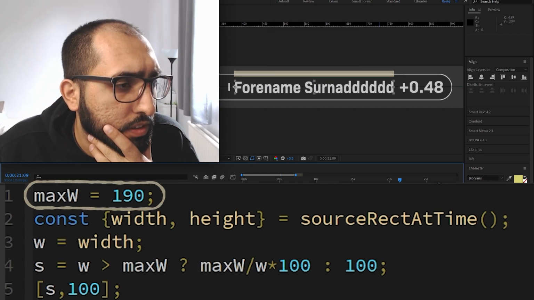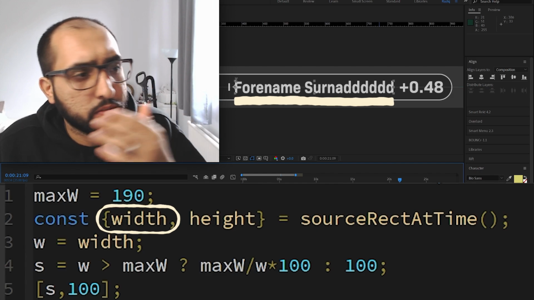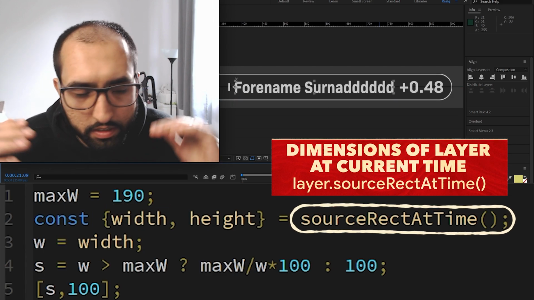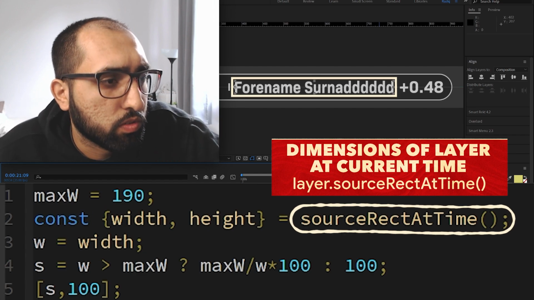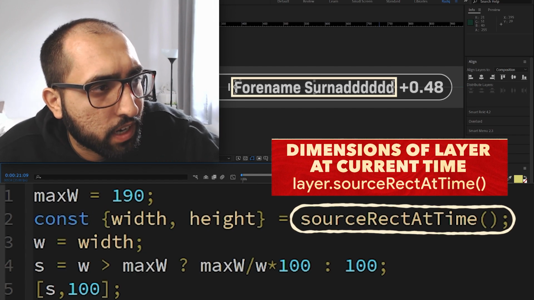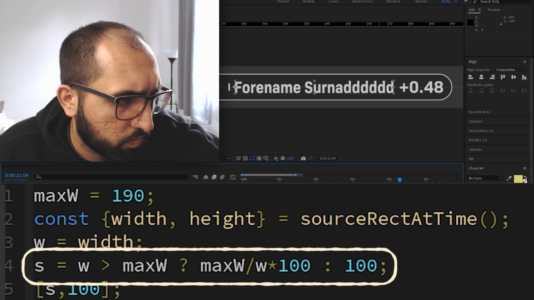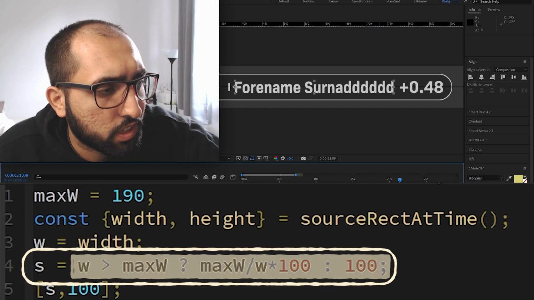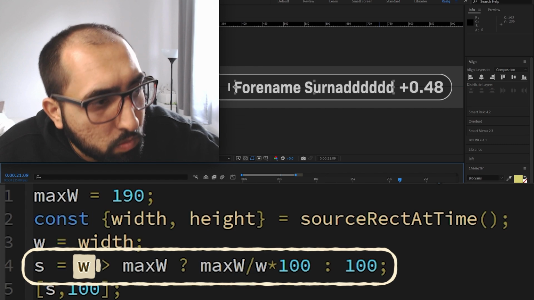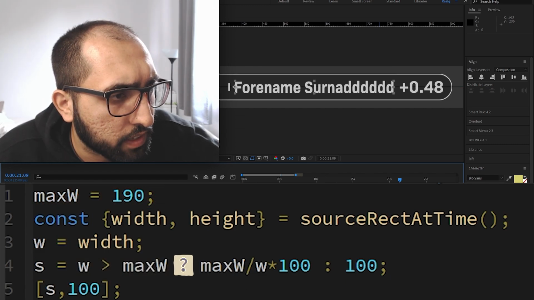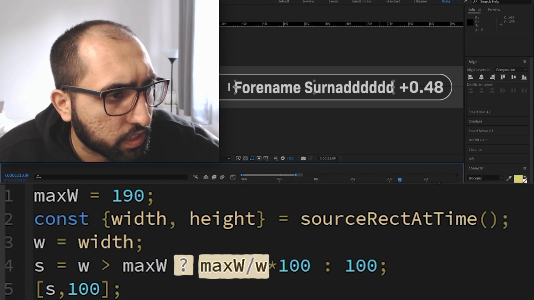And then I'm grabbing the width of the current layer. So sourceRectAtTime is just an expression that allows you to access the dimensions of your current layer. So what is the size of my current layer? W is the width, and then S is where the magic happens. This is an if statement. So it says, if the current width of my text is more than the limit that I've set, the max width, then divide the max width by the current width.